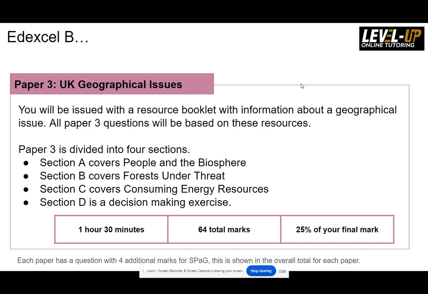It could be that section D is all about different types of renewable energy sources. You'll have to make a decision about a particular geographical issue or a geographical dilemma. So you'll be given 3 options to choose from, and there'll be 12 marks available for your answer, as well as 4 marks for spelling, punctuation, and grammar.